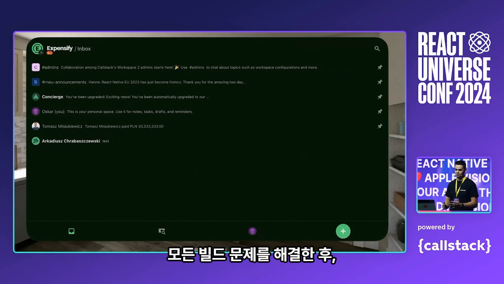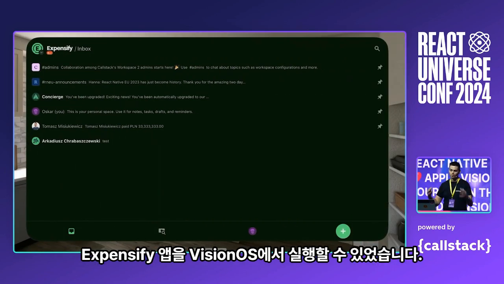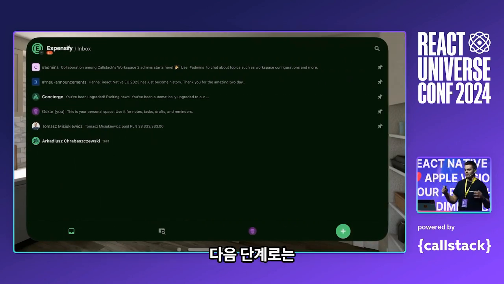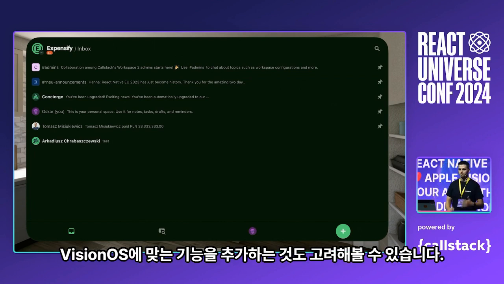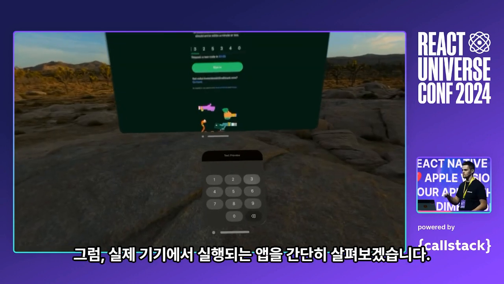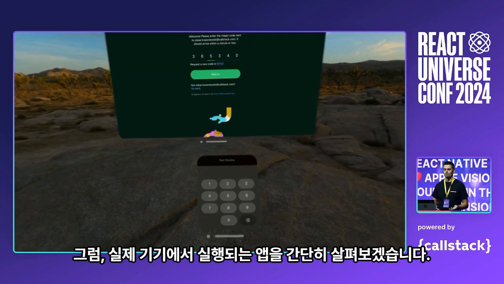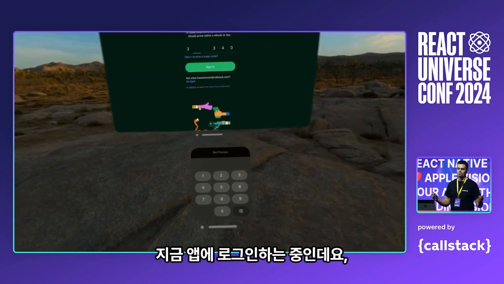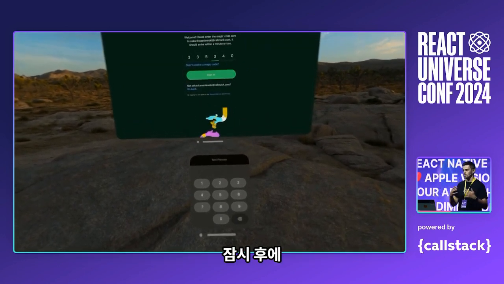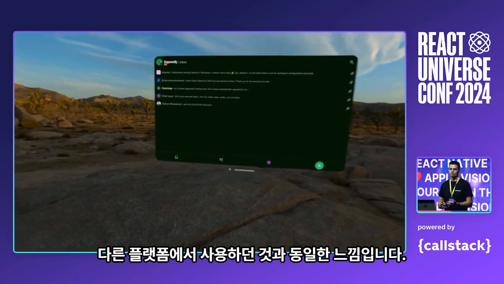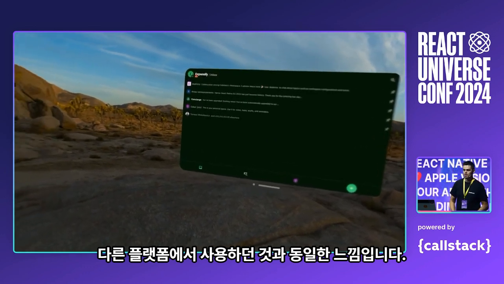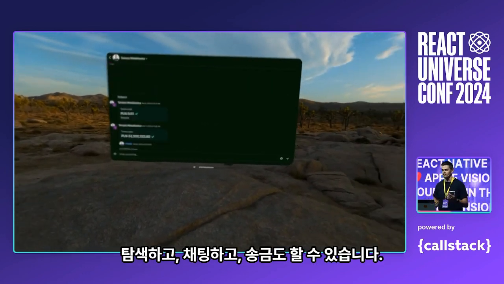After fixing all of the build issues, I got the Expensify app running on VisionOS. And as a next step, we could make the background more transparent and maybe add some VisionOS-specific features. So let's see a quick demo of the app running on device. So here, I'm trying to log into the app, and after a while, you can see a familiar user experience that you may already know from all of the other platforms. You can navigate, chat, and send money.